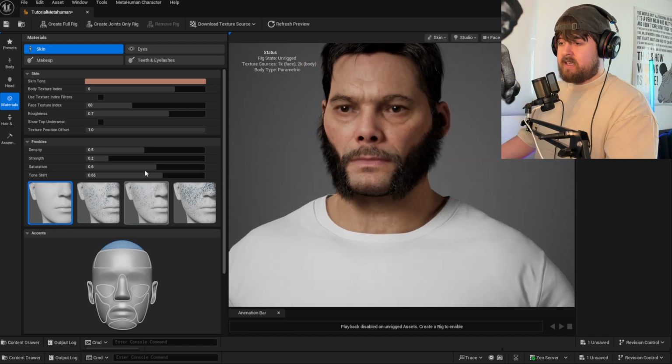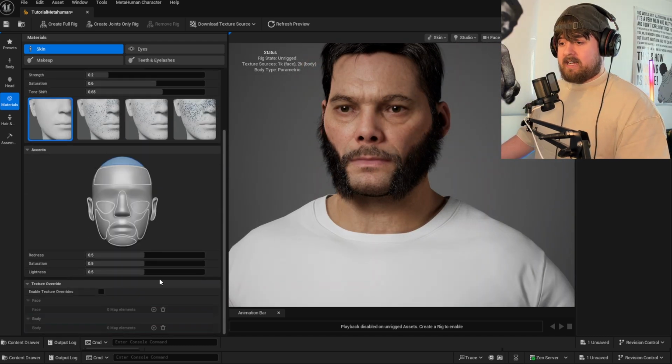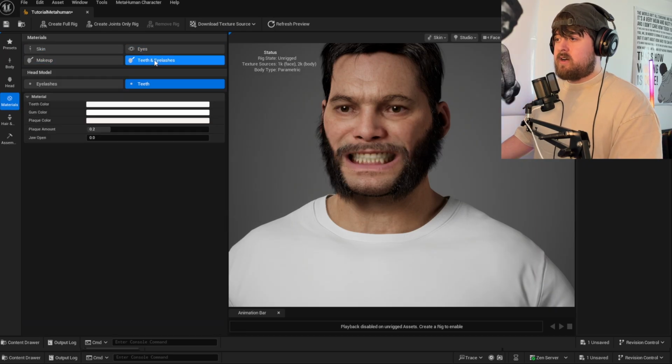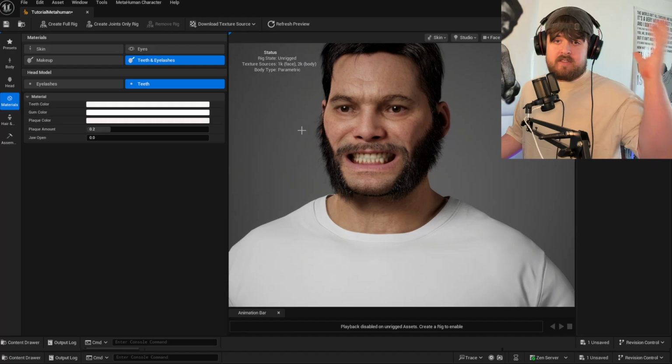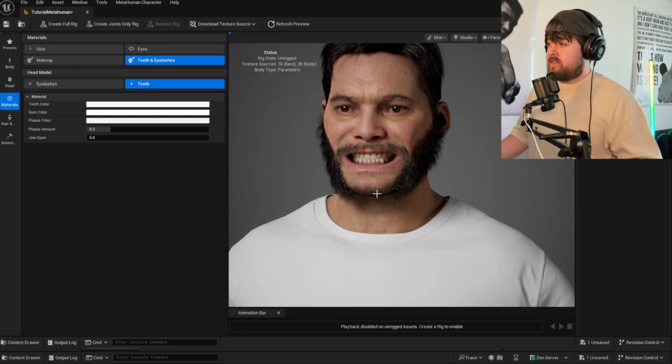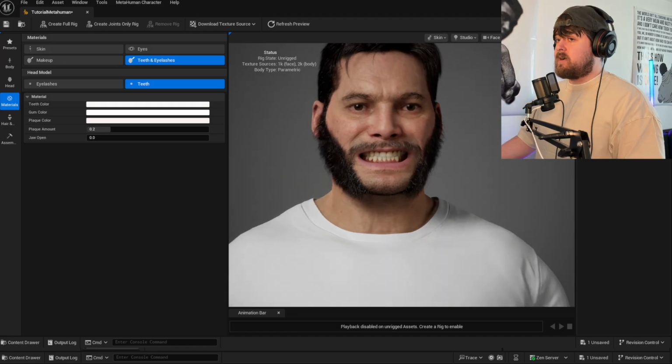There's other things here such as freckles. We've also got accents and different things like that. We can apply makeup. We can do stuff with our eyes, with our teeth. And this is all stuff that was in the old Metahuman Creator, so I'm not really going to dive into it here, but you get the idea that there's lots of stuff you can do here to customize a character.